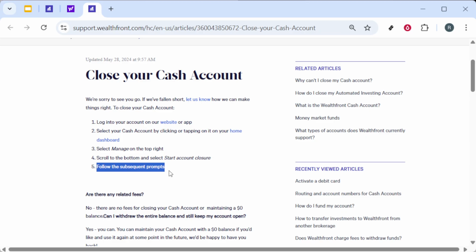And that's it. Your Wealthfront cash account is now on its way to being closed. If anything doesn't look right, reach out to support through the app for help.